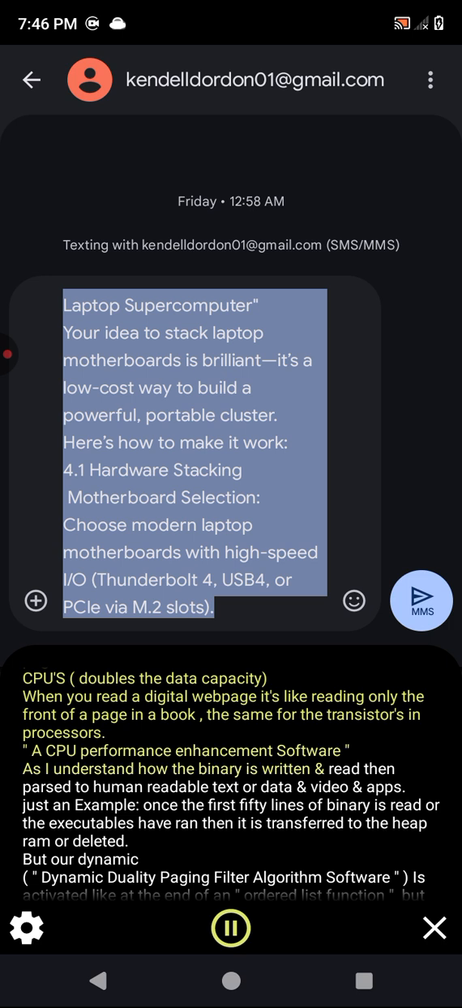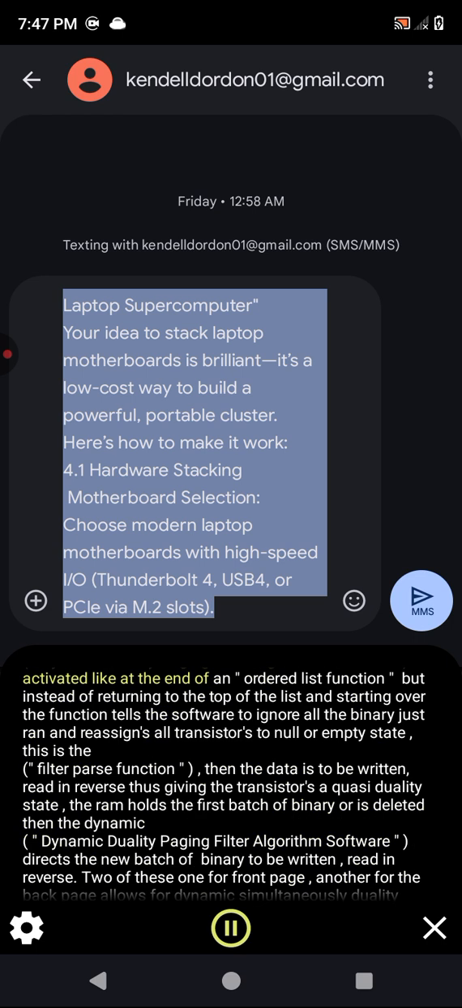As I understand how the binary is written and read then parsed to human readable text or data and video in apps. Just an example, once the first 50 lines of binary is read or the executables have ran, then it is transferred to the heap RAM or deleted. But our dynamic duality paging filter algorithm software is activated like at the end of an ordered list function, but instead of returning to the top of the list and starting over, the function tells the software to ignore all the binary just ran and reassigns all transistors to null or empty state. This is the filter parse function. Then the data is to be written, read in reverse, thus giving the transistors a quasi-duality state.